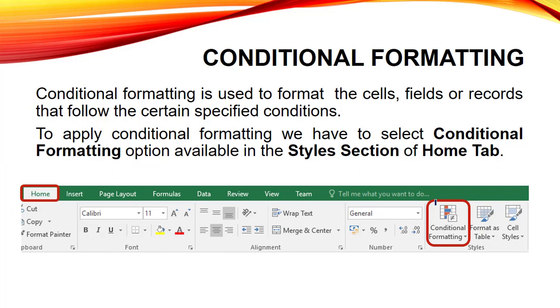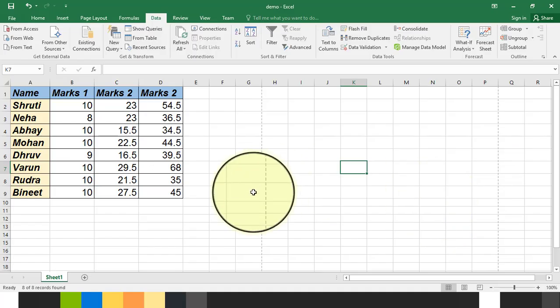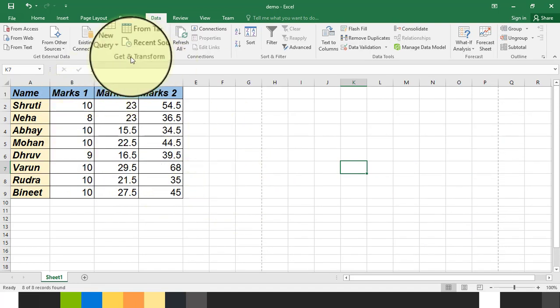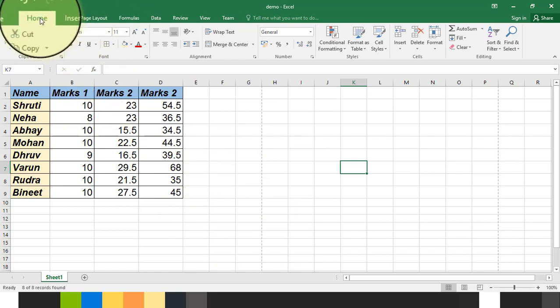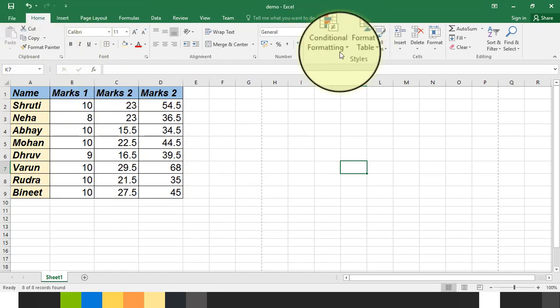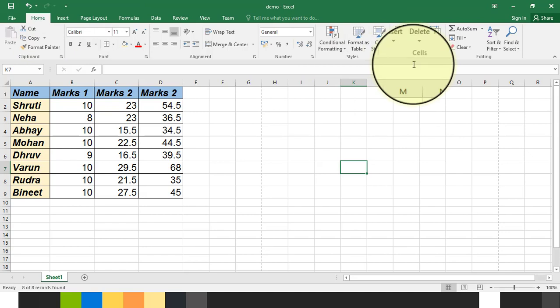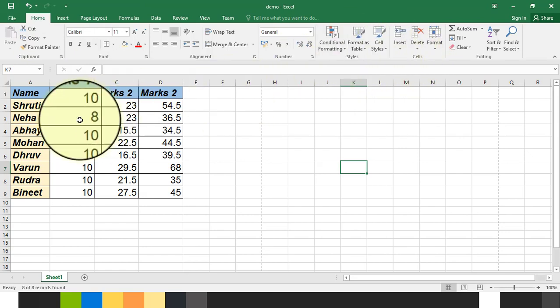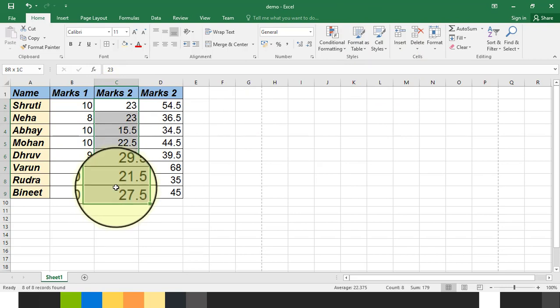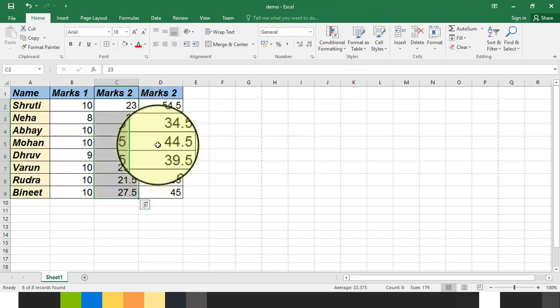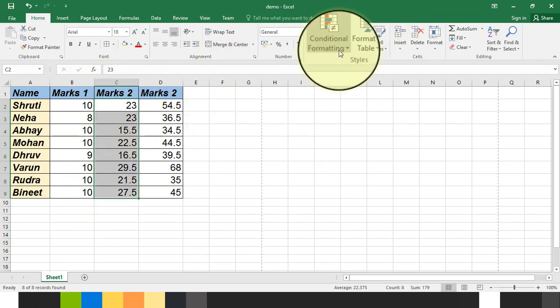Now we are back to our table. Let's suppose you have to apply conditional formatting on this particular table. For working with conditional formatting, you have to click on the Home tab. Then you have to select the Conditional Formatting option from the Style section. But before doing so, you have to select the range in which you want to apply this feature. As you can see, I have selected the range. Then we have to click on this.